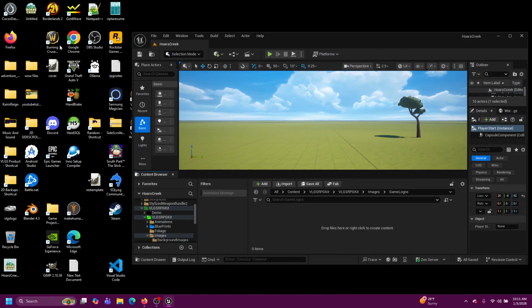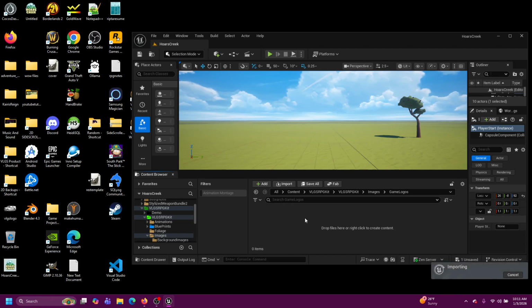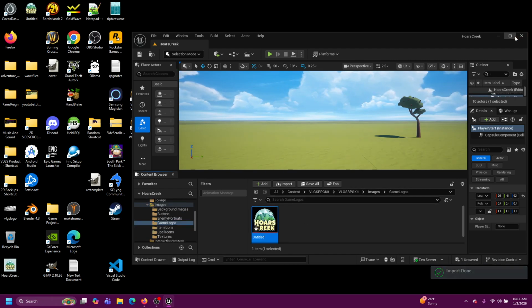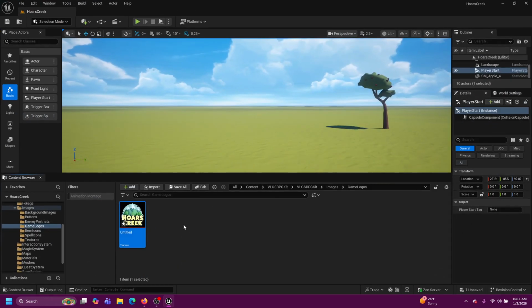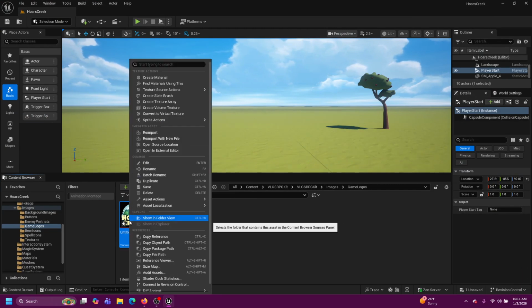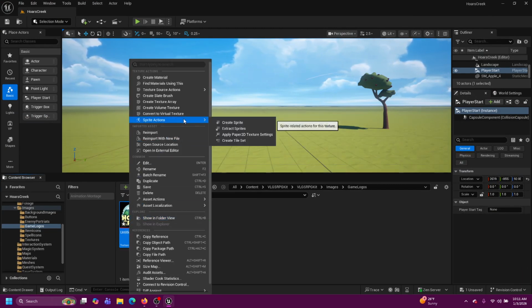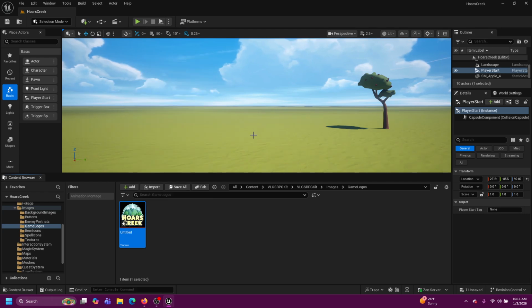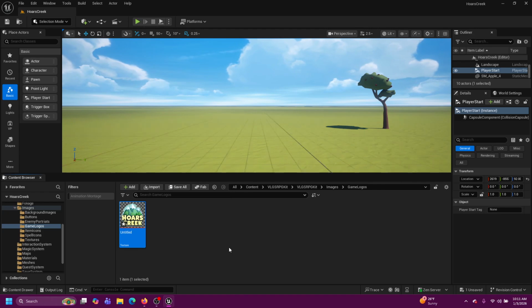Next, don't mind my horrid screen there. And this project's name is Horse Creek. Then just drag and drop it into your folder to import it. If it's a PNG, the background's going to be a random color until you right-click on your logo, go up to Sprite Actions, and apply Paper 2D Texture Settings. And now it should have a transparent background.